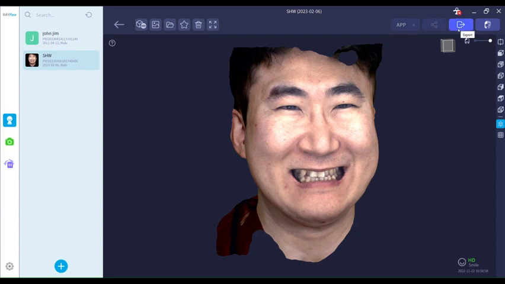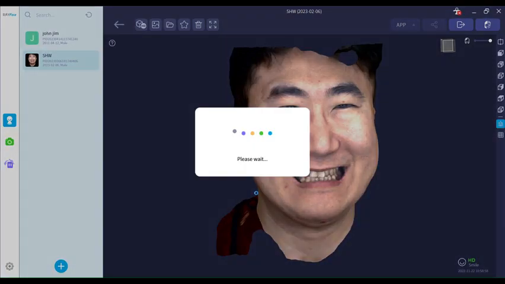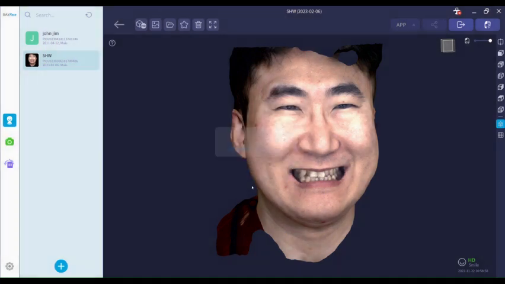I can export my scan by clicking on the export icon, and then from there I would select search where I would like to save my scan, and then I locate a folder, I select the folder, and then I know where my scan will be saved. Next, I will export my scan by hitting OK, and then my scan will be exported.